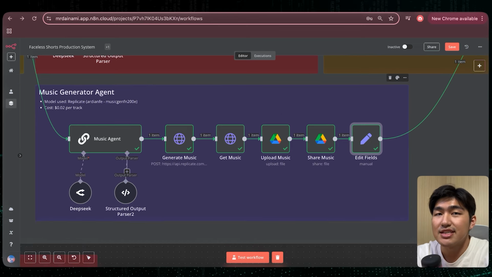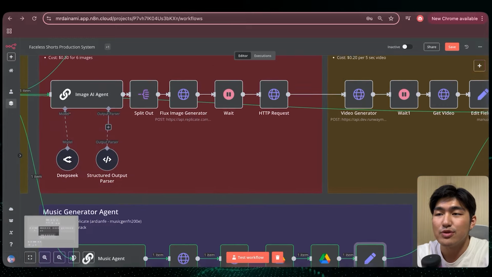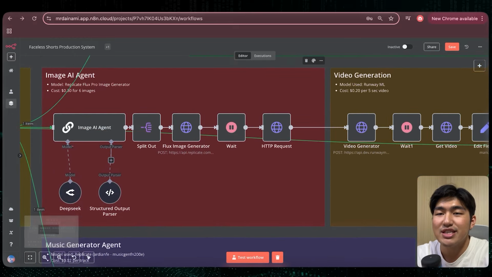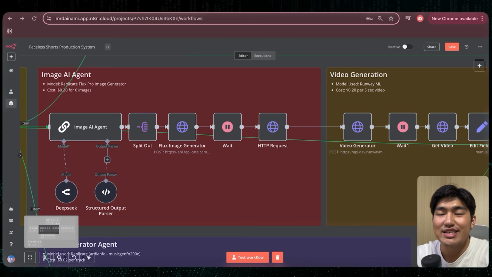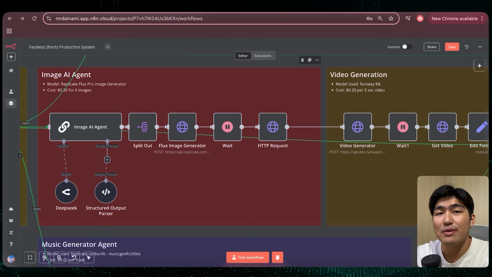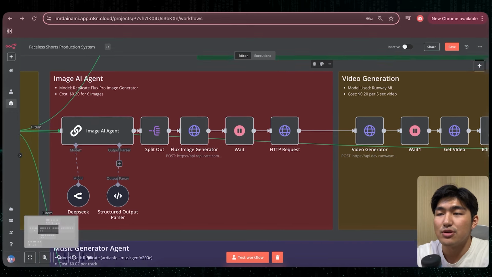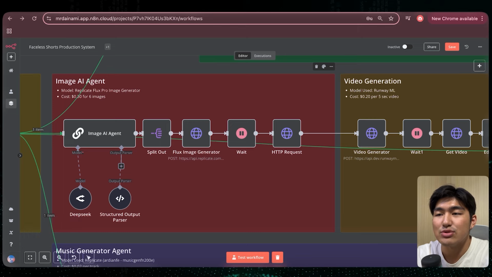Okay, once this is done, the next part is actually super important, which would be the image generator agent as well as the video generation agent. Now this is the bulk of what makes our video good or bad, as it's going to be generating the visuals for us. And so we're going to firstly go into the image AI agent to see how this works.